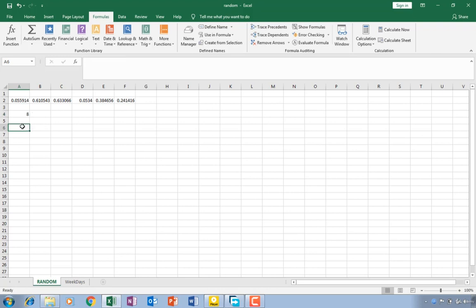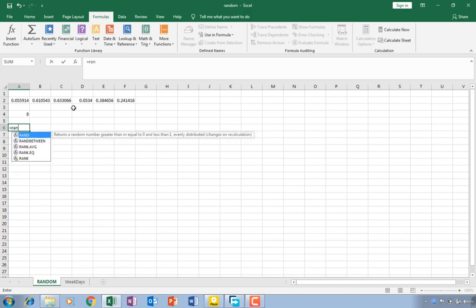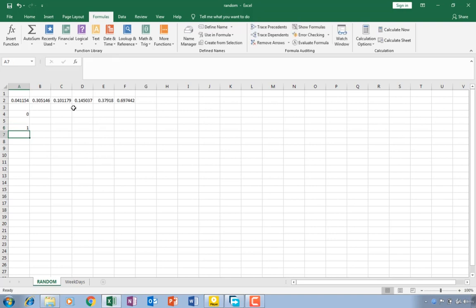I can also use the random function to get numbers within a predefined range. How can I achieve that? By typing equal sign RANDBETWEEN, then I need to put the bottom number and the top number. Let's say I want numbers between 1 and 5. Then I close the argument and press the Enter key. Each time I refresh my worksheet, I'm going to get a new number between 1 and 5. Okay, so let's see how this can be used.